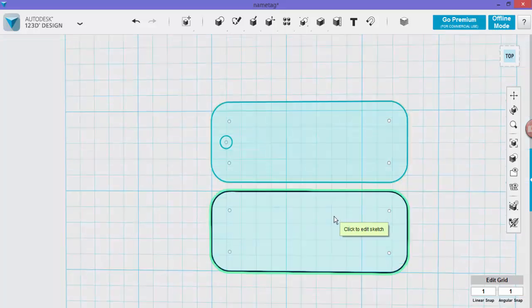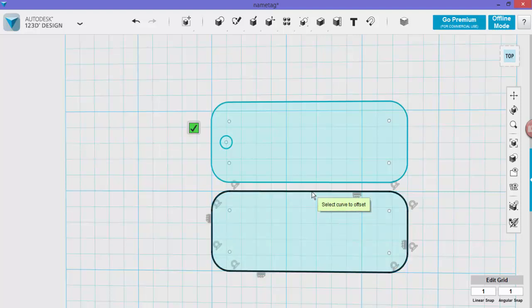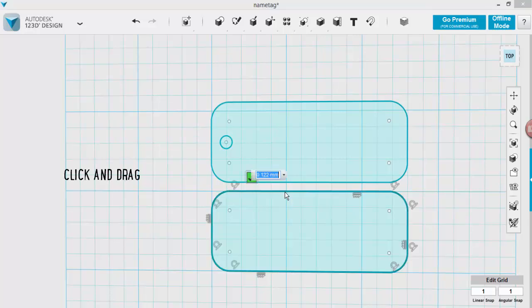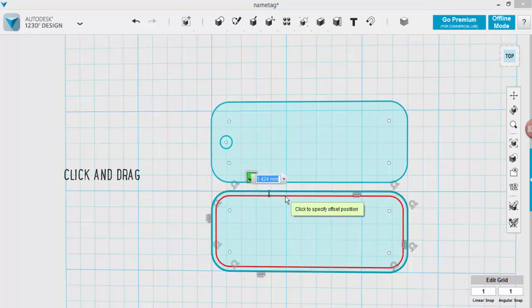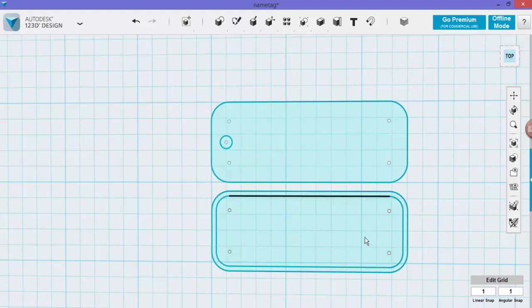We need to click on the sketch that we want to use, and what we're going to do now is we're going to click on this line and we're going to draw our mouse down again, and our sketch offset is going to be 1.5 mils. Now you can see we have an offset of the outline over here, and that will now create our rim.